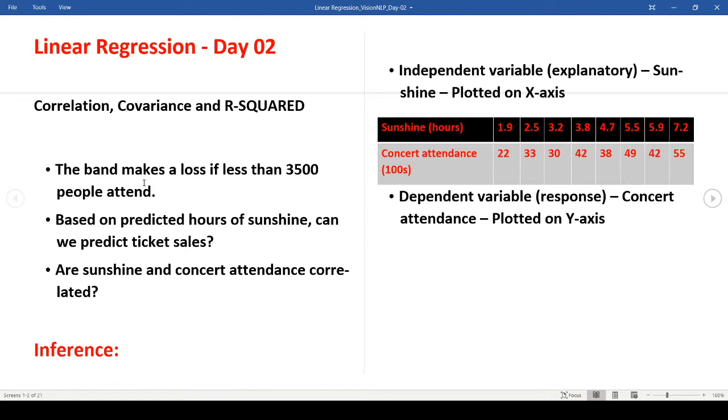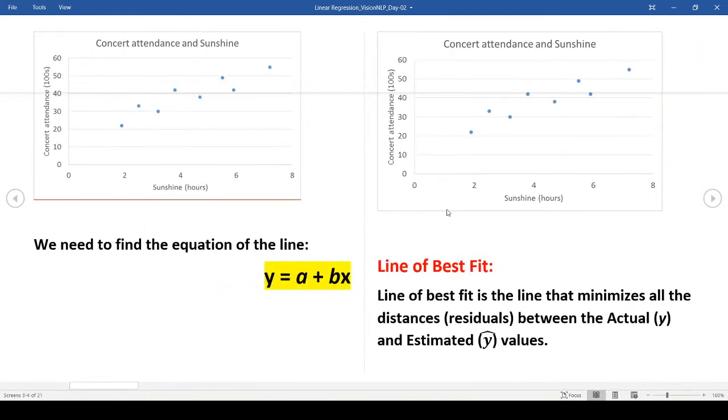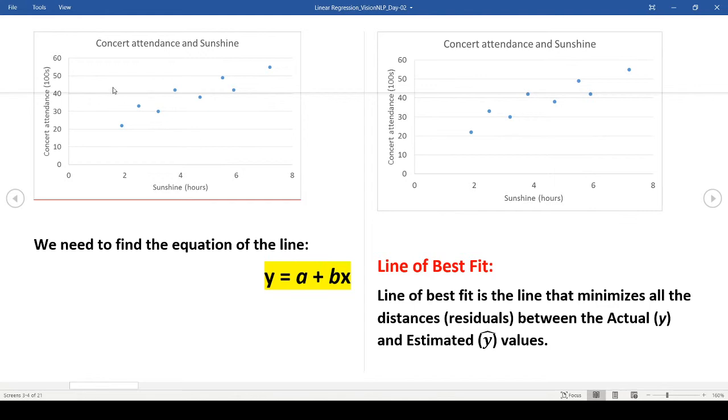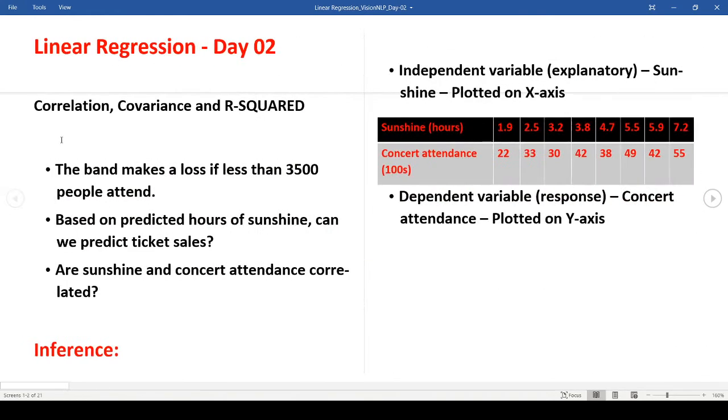All right. So the inference here is about the independent variable. If you can see any x and y variable, here I am plotting my graph in two-dimensional space, with the independent, explanatory variable, sunshine, plotted on the x-axis. Just wait a moment. Yeah, if you look at this particular figure, concert attendance and sunshine, you can say in my x-axis there are sunshine hours, and in my y-axis there is the attendance.